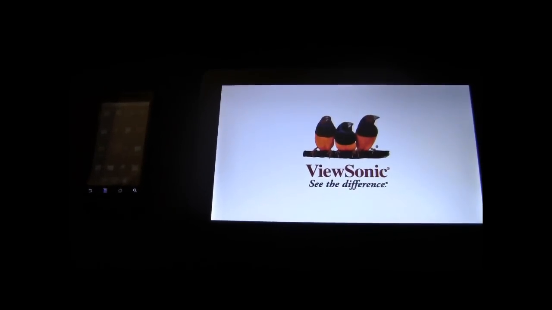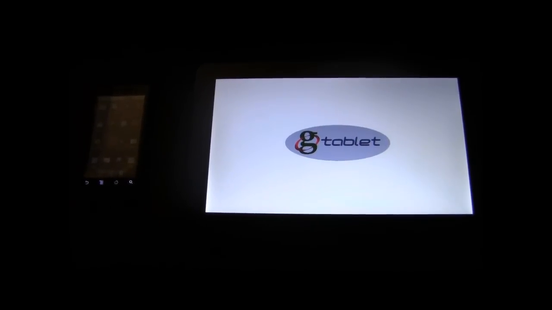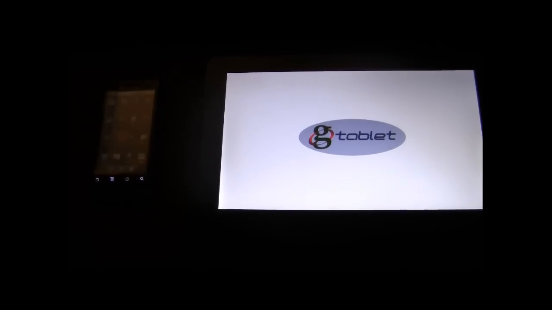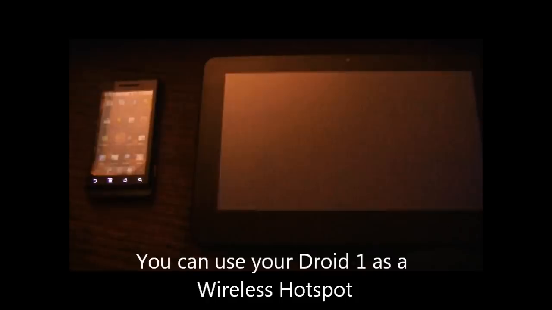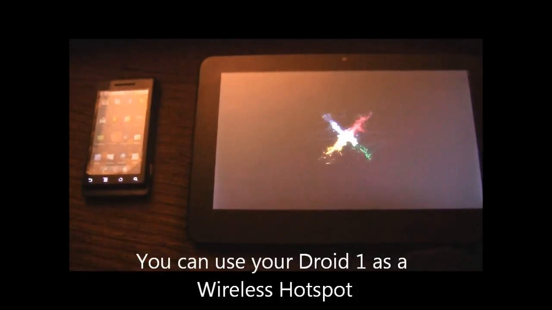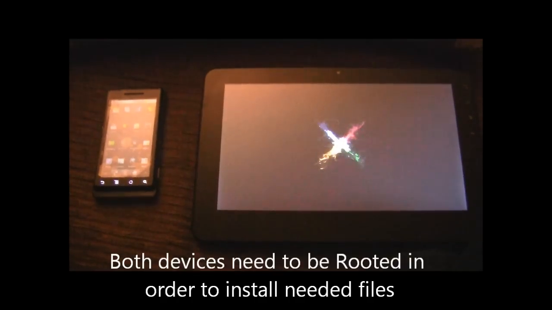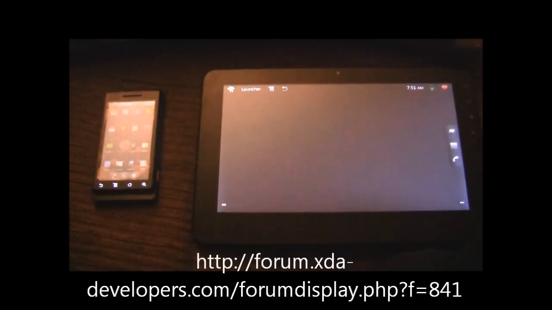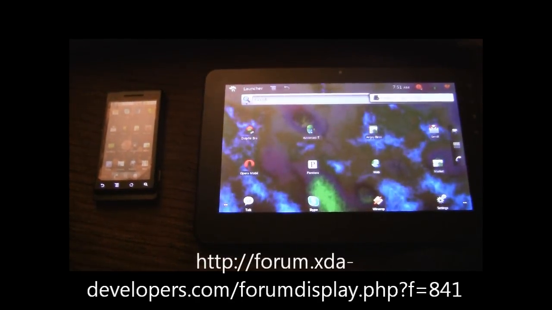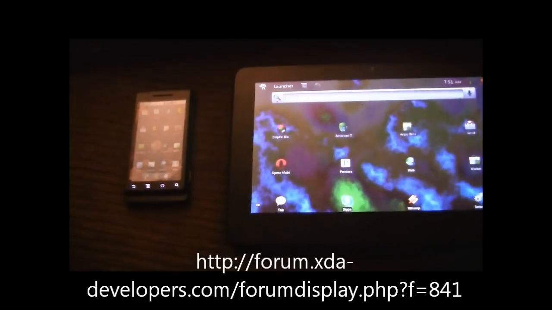Hi, today we're going to take a look at taking your Viewsonic G tablet and tethering it to a Droid 1 phone, using the Droid 1 as a wireless hotspot so you can use its 3G for internet access on your G tablet wherever you go. First, both devices will need to be rooted. If you're not sure about rooting, just look it up on the internet. xda-developers.com is a great place to start.